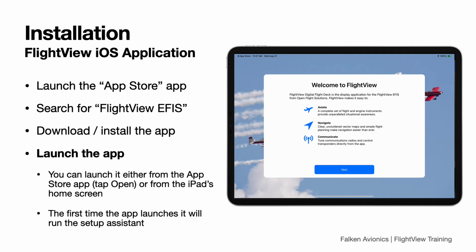Once the app is downloaded, you can launch it from the App Store app or by going out to the home screen and tapping the icon. The first time the app runs, it will launch an onboarding tool called a Setup Assistant. The Setup Assistant will walk you through getting started. When you see the initial welcome screen, tap the Next button.